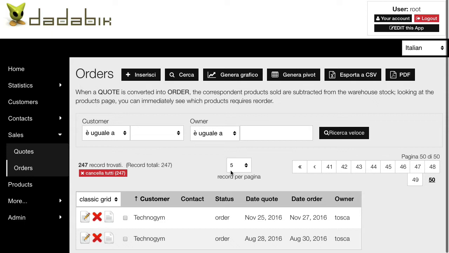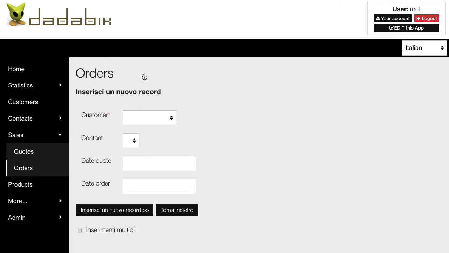Today we are going to see a very specific thing that is related to lookup fields. I'll show you immediately the kind of problem we are going to solve. Here we have orders table, okay. For each order we store the customer, the contact, the status, the date of the quote, the date of the order, and the owner of this order. But let's see what happens when I insert or edit an order.